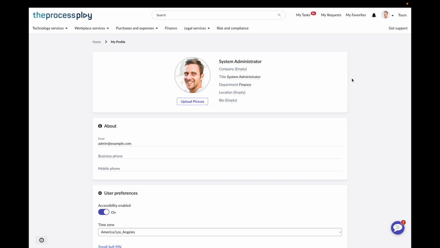So yeah, that's really quick, really simple, but I just wanted to give you that quick overview of the profile and setting your preferences from the Employee Center.